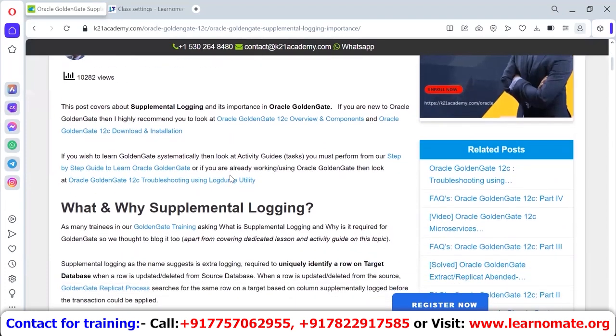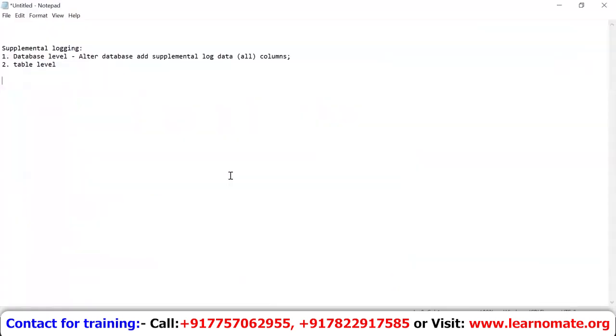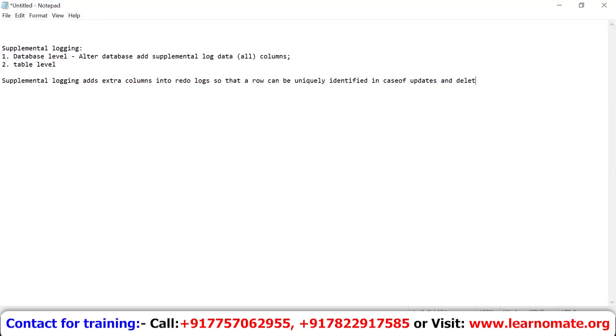Okay. So now, what is supplemental logging? Supplemental logging is basically extra logging. Supplemental logging adds extra columns into redo logs so that a row can be uniquely identified in case of updates and deletes. I'll give you one example for it.